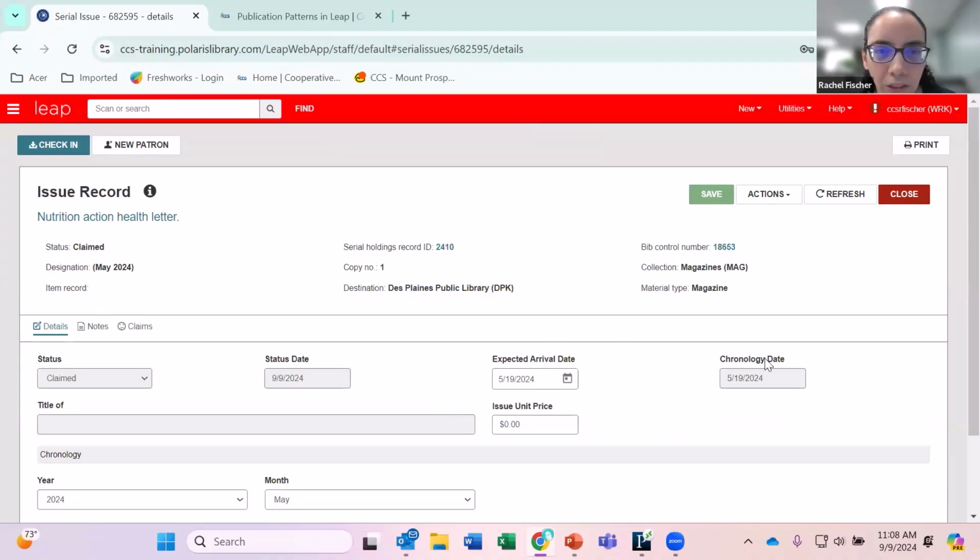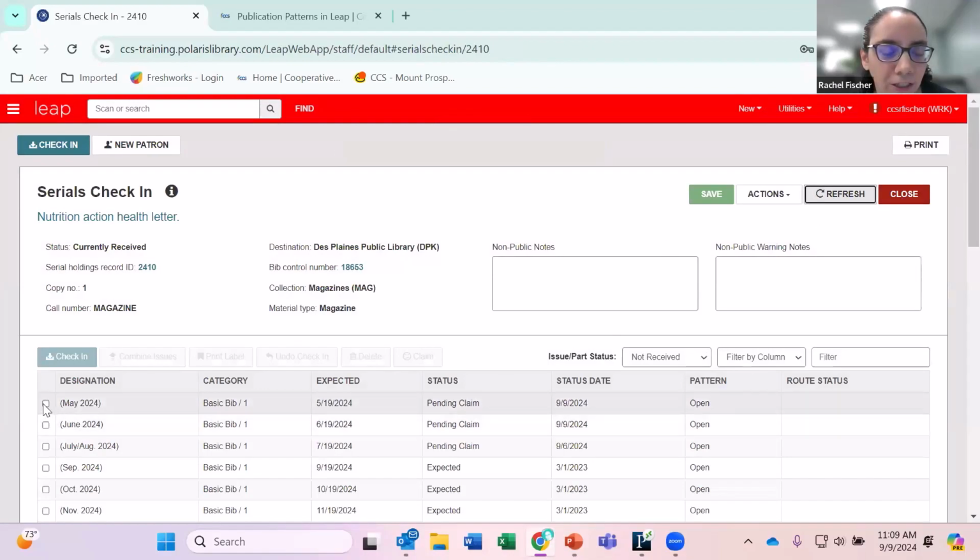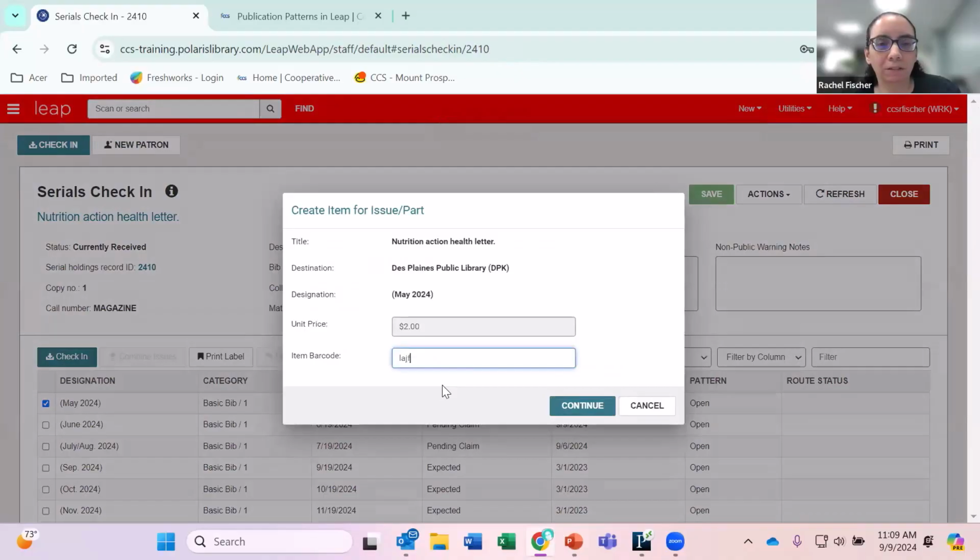If they send a new issue to replace it, I can change that to undo claim and press undo claim. And then I'd be able to check in that issue. So I'll refresh that. When I refresh that, that changed to pending claim again. And then I can check it in because I received a replacement.